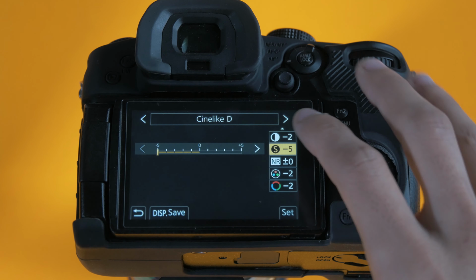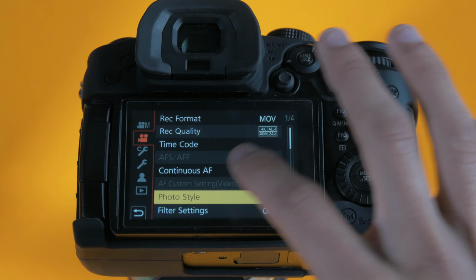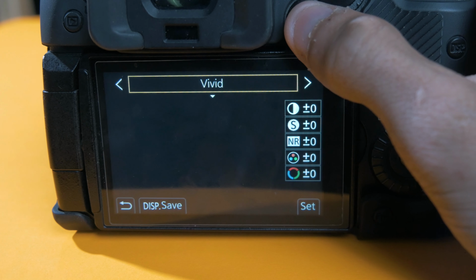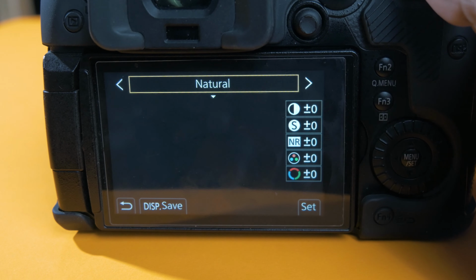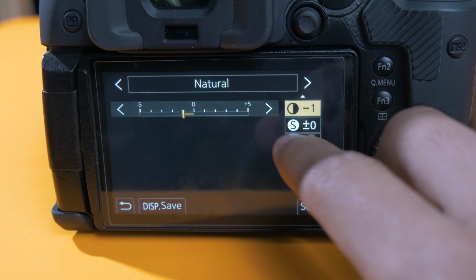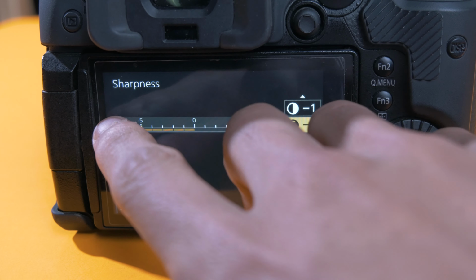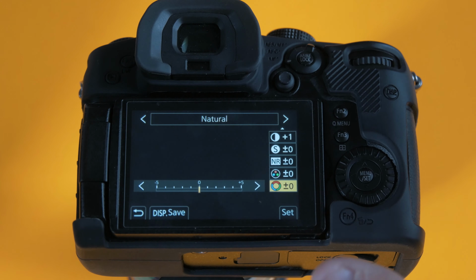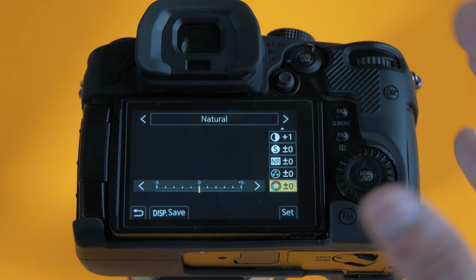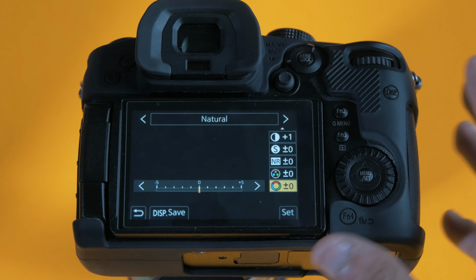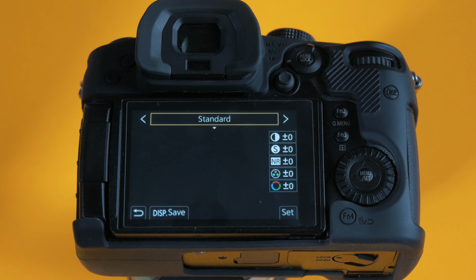But if you guys are not going to be color grading, another great option for the GH5, instead of Cinelike D, is Standard and also Natural. And you can tweak the contrast, saturation, hue, everything. It already looks pretty good in camera, so you don't have to really do a lot of color grading in post, because the Natural profile and the Standard profile already look good enough in camera.